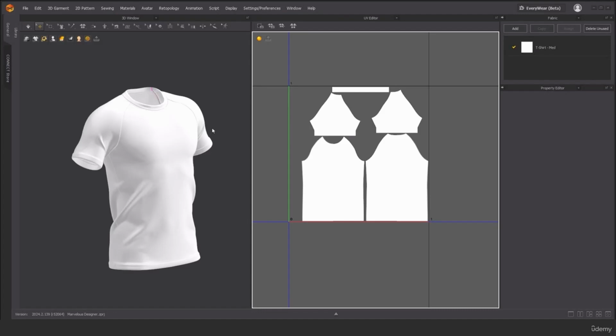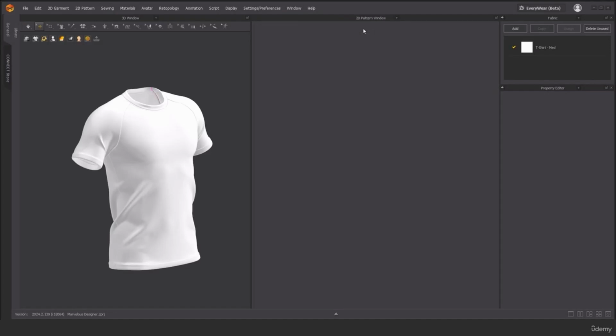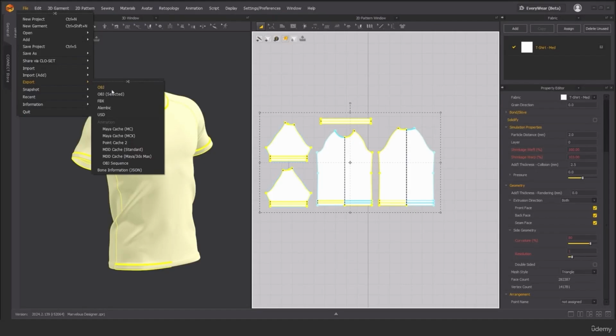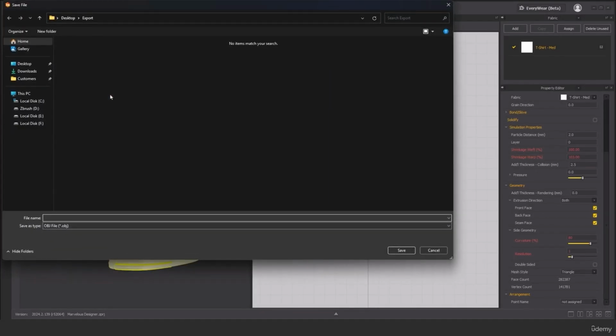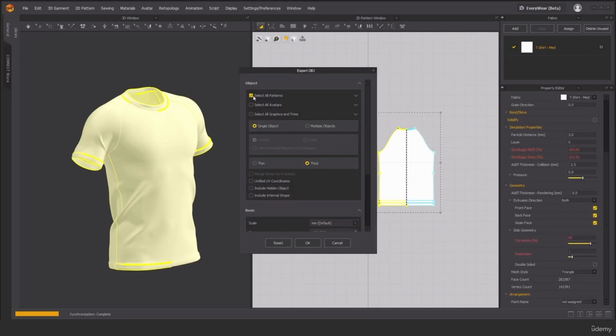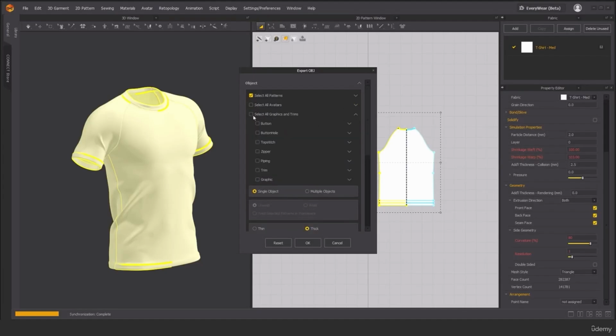Now let's jump back into the 2D window, select these patterns, and from File, choose OBJ selected. Okay, name the file t-shirt. And in the window that pops up, the first option will let me choose which patterns to include. And I don't need the avatar or any related object.